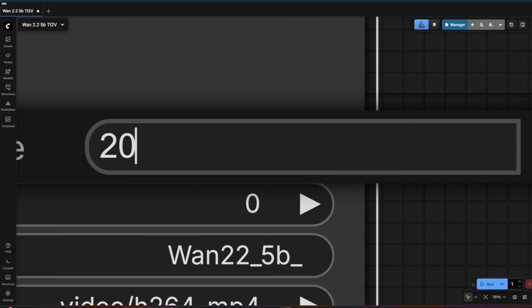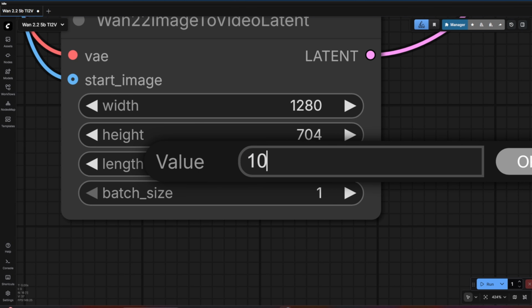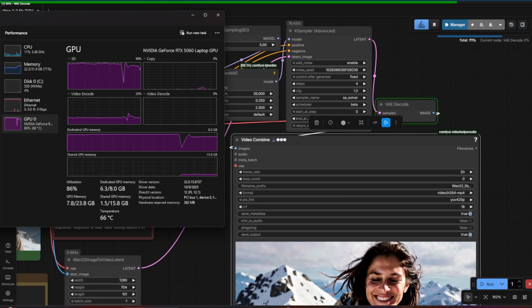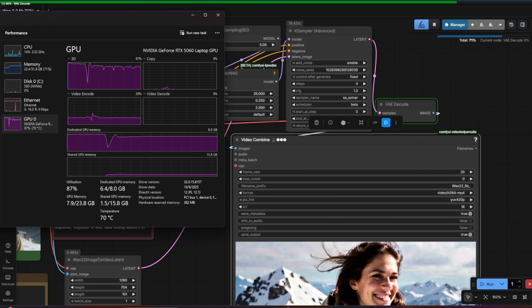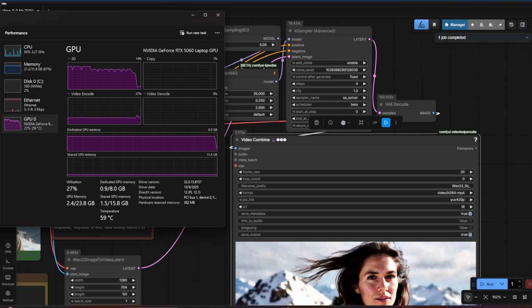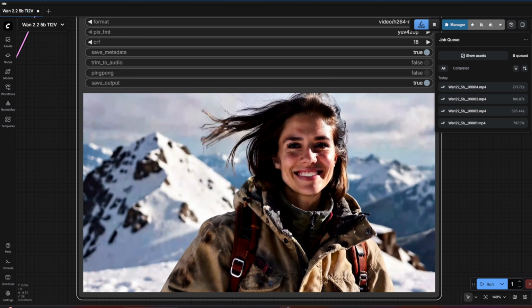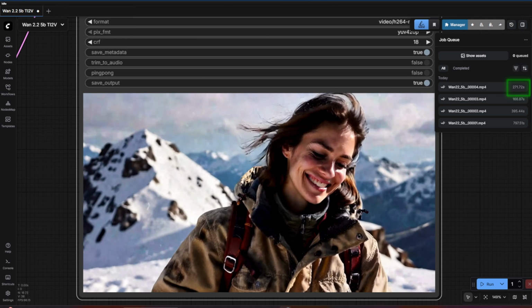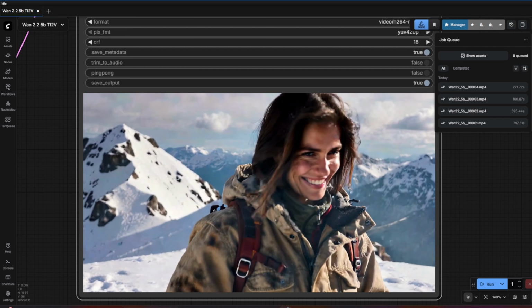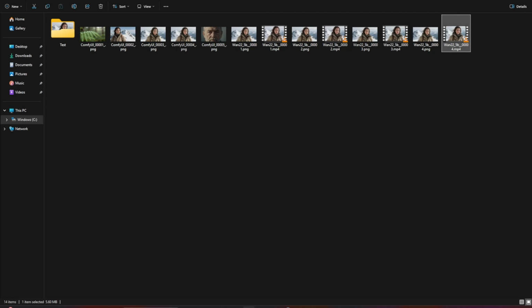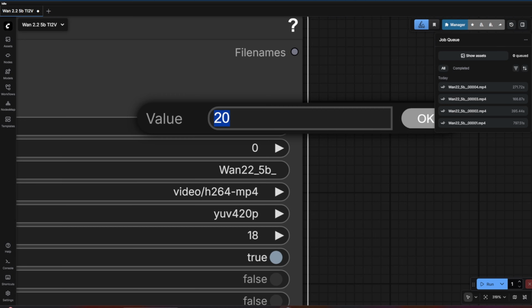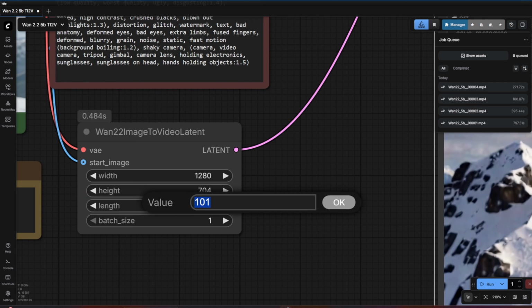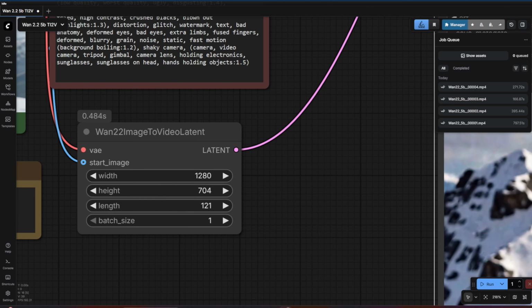Let's increase the frame rate to 20 and the length to 101. Here's the video. It took a little more than 4 minutes, 271 seconds to be exact, and the distortions are gone. And it looks smooth after increasing the frame rate from 12 to 20. Now let's set the frame rate to 24 and increase the length to 121.